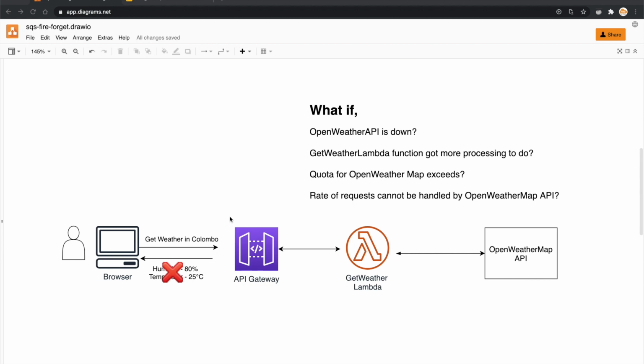So how do we solve this issue? Now, if you look at the root cause for this problem, you will find this is due to the tight coupling between the API gateway, the get weather Lambda, and the Open Weather Map API. So if there's any delay or any unexpected thing that happens in the get weather Lambda or Open Weather Map API, the request will be delayed or totally lost. So the solution is to decouple this architecture. In order to decouple it, we are introducing a queue in between these components.